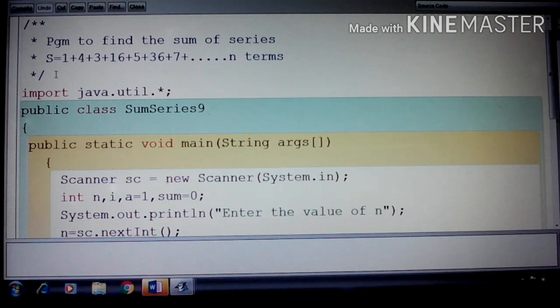Program to find the sum of the series. S is equal to 1 plus 4 plus 3 plus 16 plus 5 plus 36, etc., up to n terms.